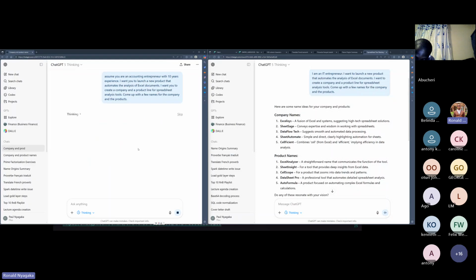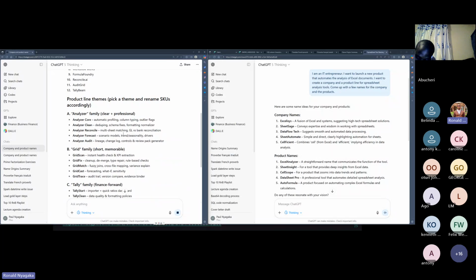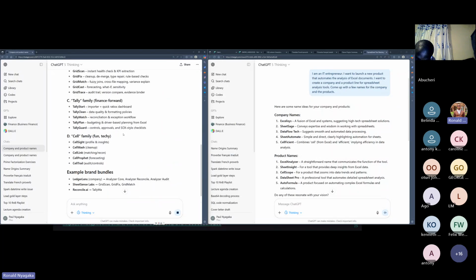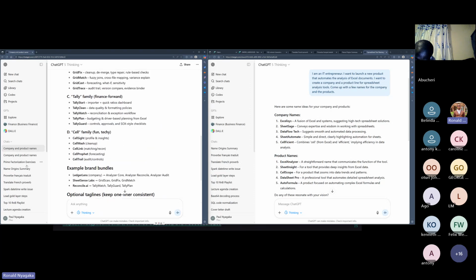So the first one was, I am an accounting entrepreneur. Now this, I'm telling it, assume you, ChatGPT, are an accounting entrepreneur with 10 years experience. I want you to launch a new product that automates, etc., etc. Now, when I look at it, it's almost similar to what we had initially, but it has a little bit more than before. So where was that prompt?